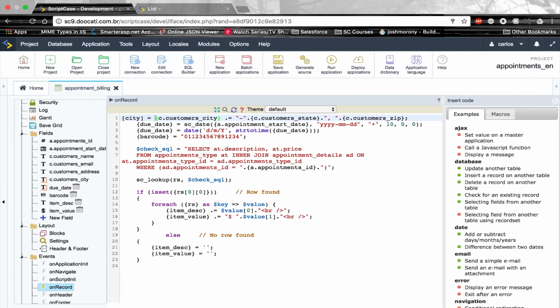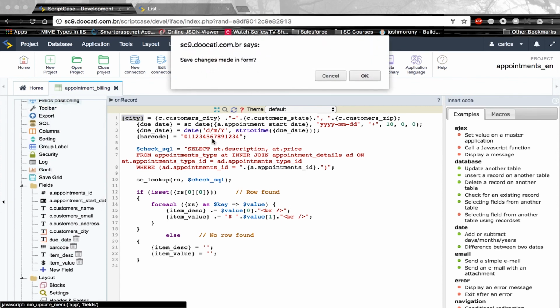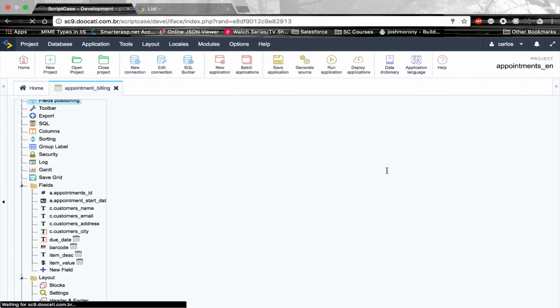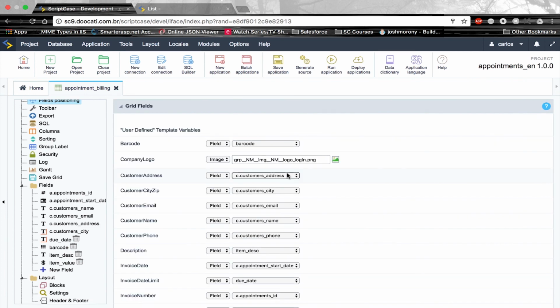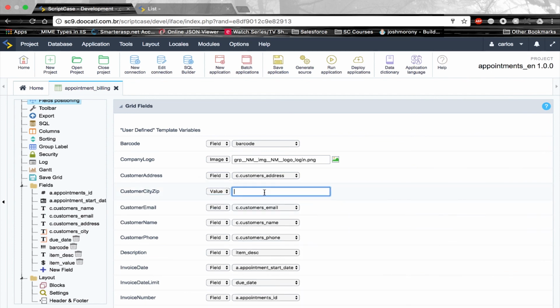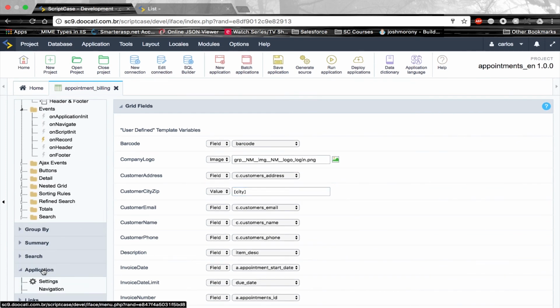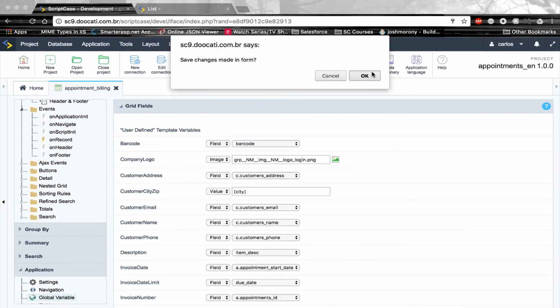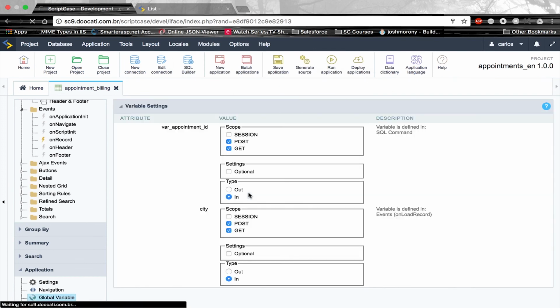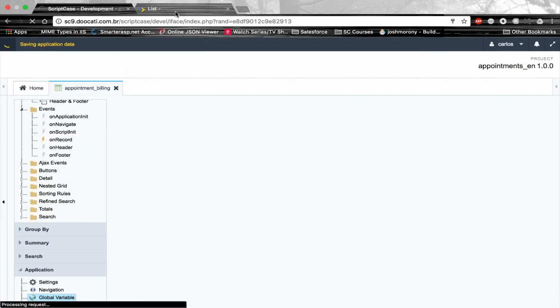City equals. And get this, go back here to the field positioning, and here in the city zip, I place a value, which will be this global variable, and in the application global variable, I set that global variable as out, since it's being applied here. So let me run it.